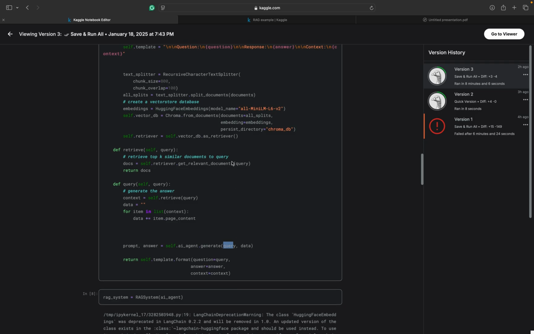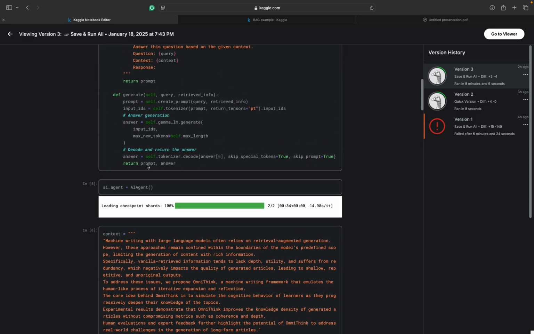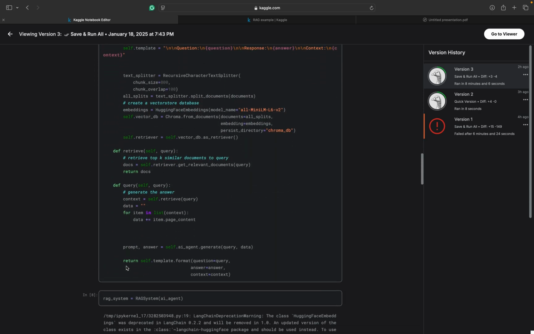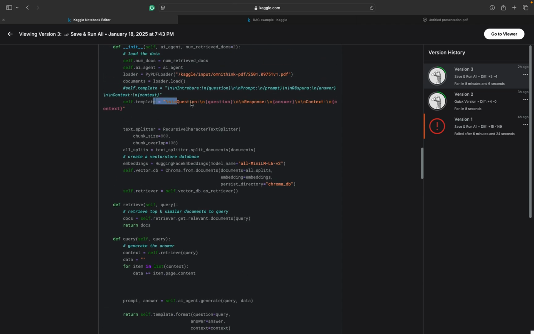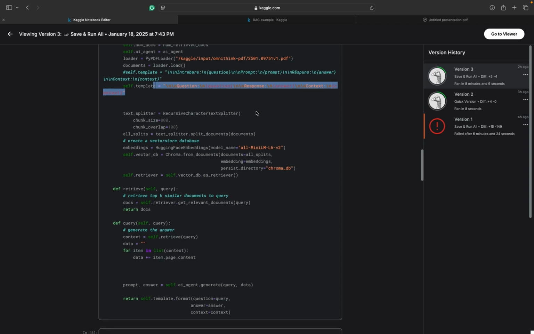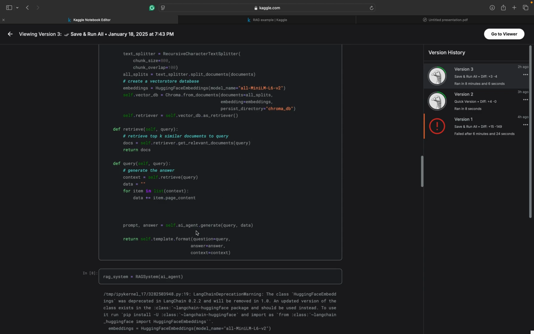And as you remember from the previous part of the code, it returns the prompt and the answer. So we get the prompt and we get the answer, and here we are putting our question, answer and context into a template which we defined here. It's not really important. I mean, it's important for the design purpose and making sure the thing is readable, but it doesn't play a part in the model itself. So we format our question, answer, and context, and now we can actually test the RAG system.